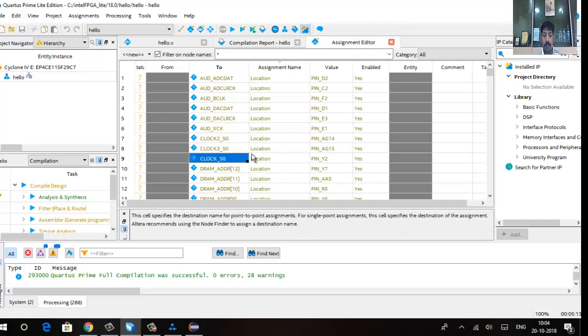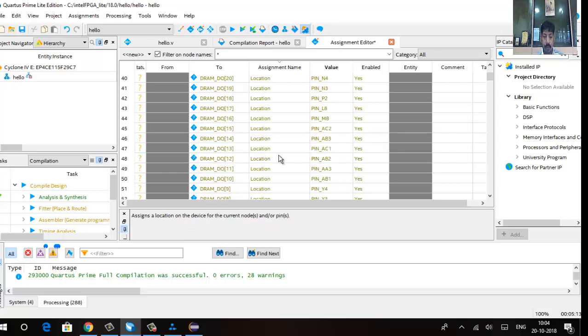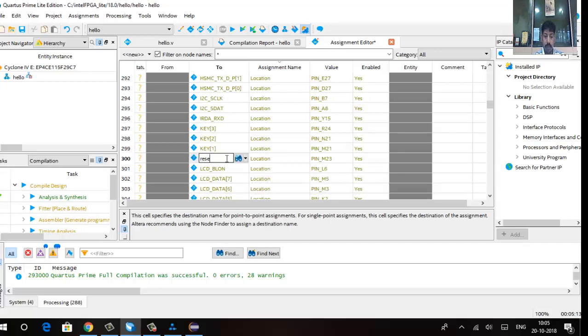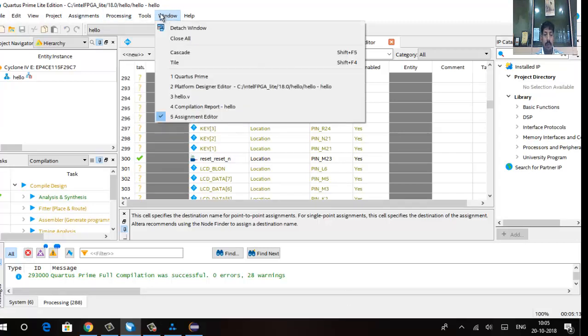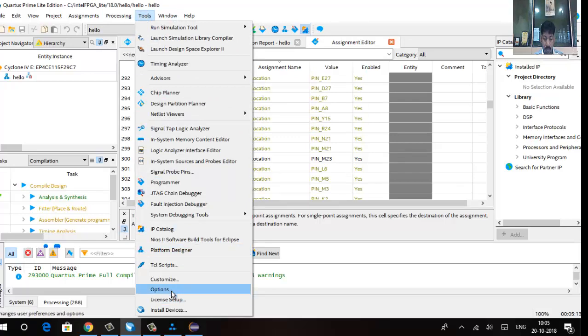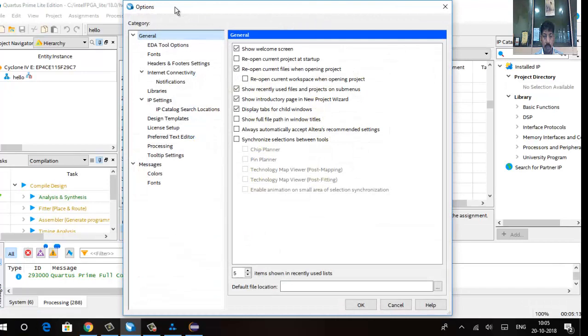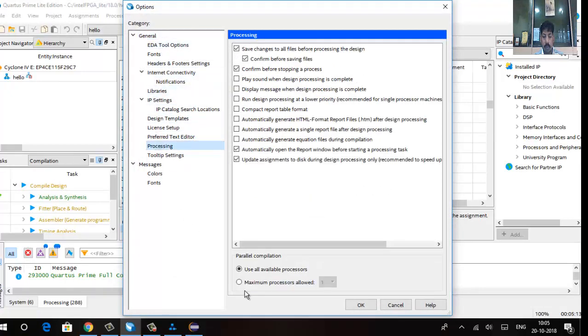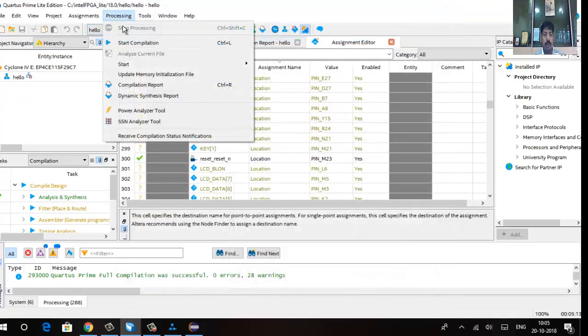Now assign clock_clk to CLOCK_50 and KEY0 to reset_reset_n, right? Save this, do compilation. Processing, Start Compilation.